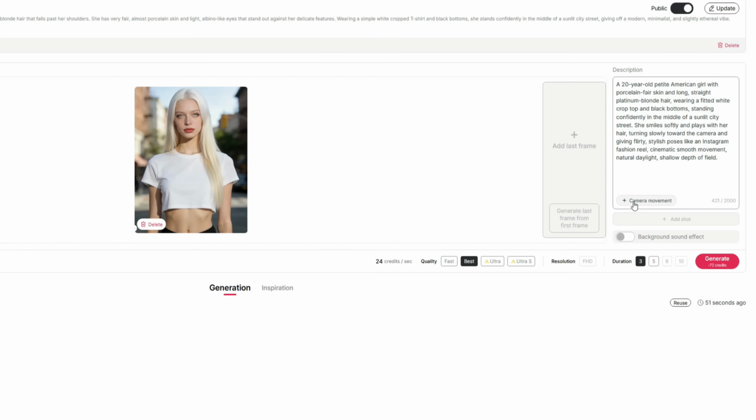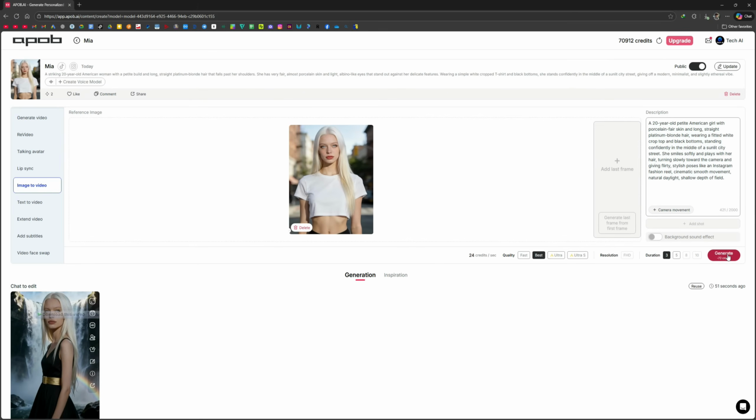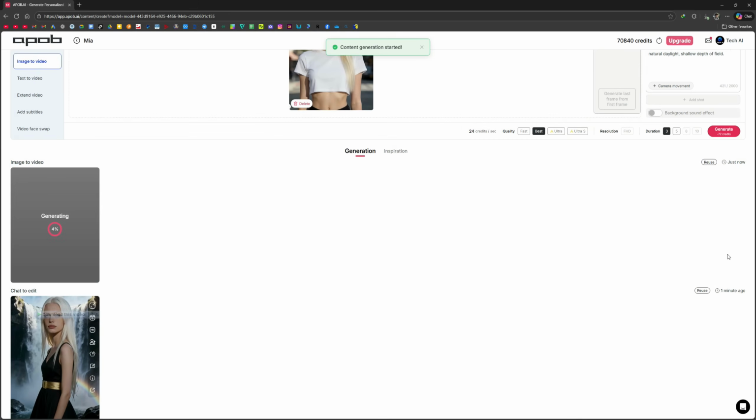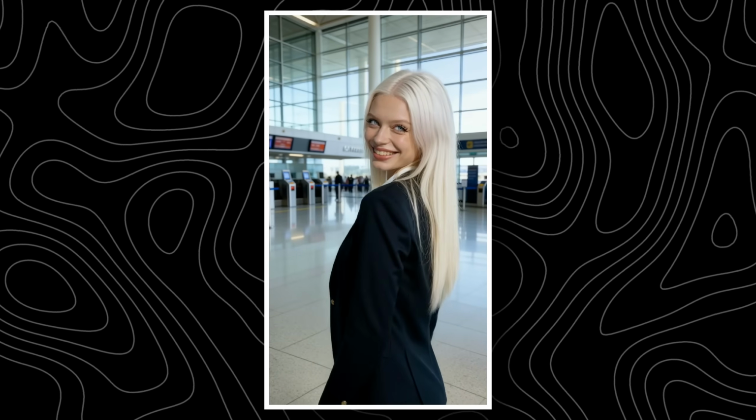You can also add camera movement here, but in these types of videos, the camera is usually fixed on a tripod, so I won't add any. Click generate, and here is the result. This video looks exactly like the ones we see influencers posting on Instagram. You can simply change the background each time and create videos like this using the same prompt.